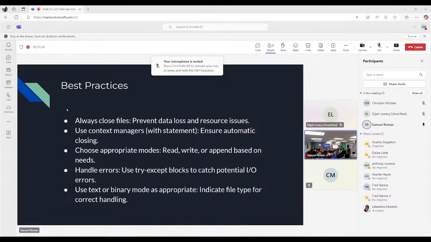Some good rules of thumb: close the files, otherwise you risk leaving them open. Sometimes that could actually prevent data loss, or you're just reducing the amount of data loss that you could do on accident. Use context managers with statements, so there's a way to automatically close it. Make sure you know what you're trying to do, whether that's read, write, do both, or append.